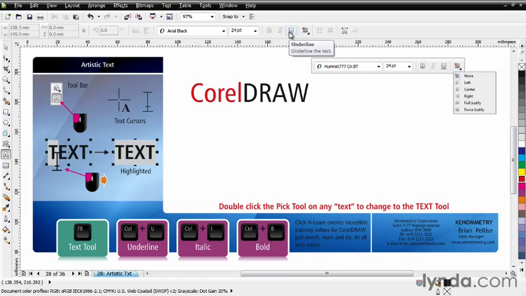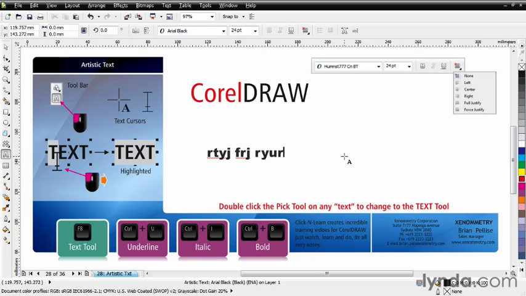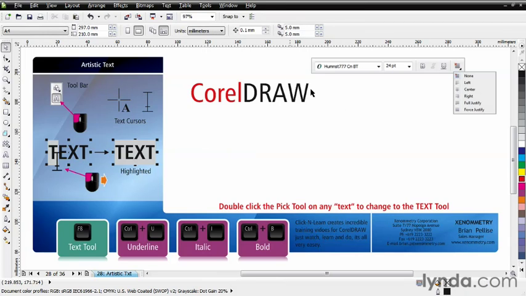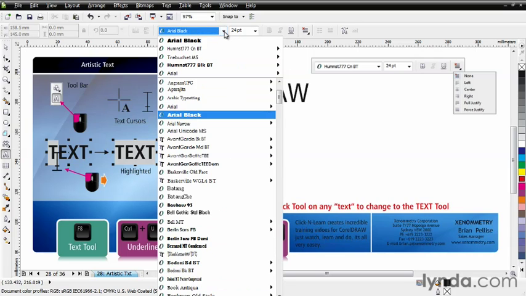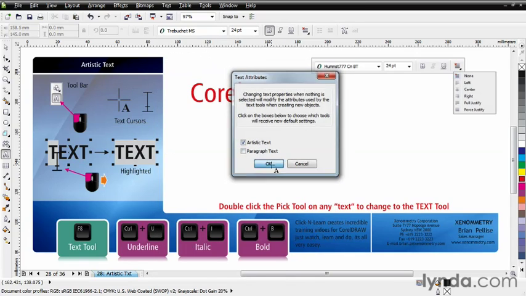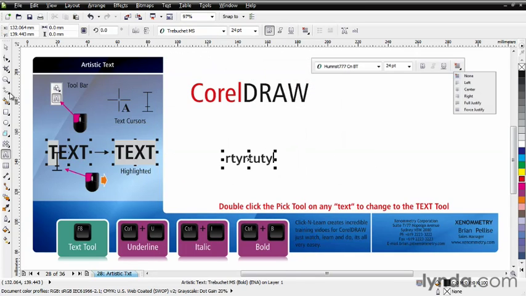If you change the properties on the property bar before you click on the page and type, they will become the default properties. So I'll just type some rubbish. If I go back to my pick tool, delete that. Now watch this. If I come back and select my text tool, by default Arial Black 24 is now my default text setting. That can be very handy for when you're working and you want to have a default size and type of text. Simply select it before you do any work on the page. Click OK, and now that will be your default.